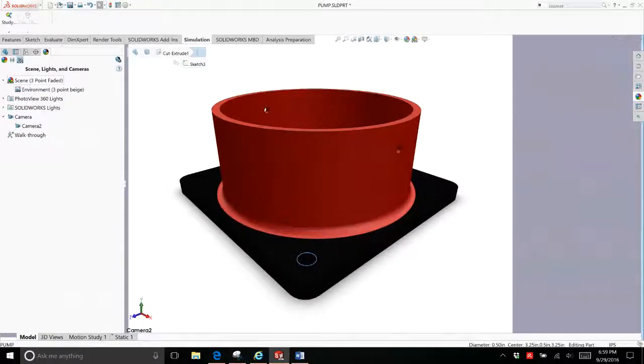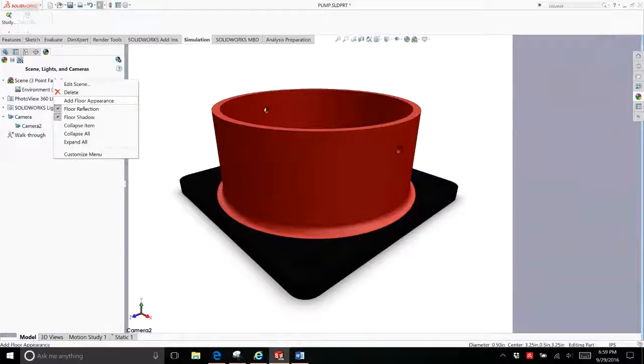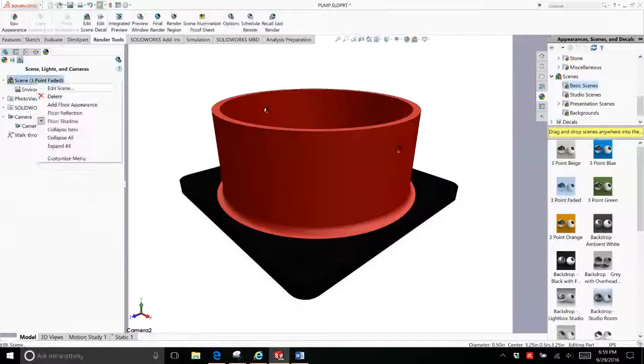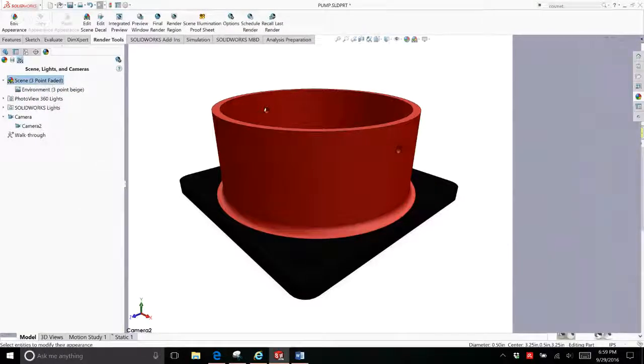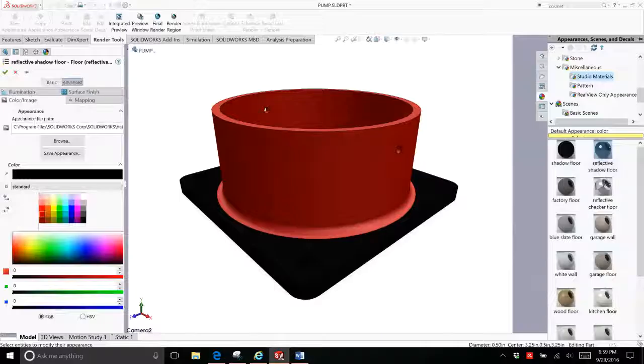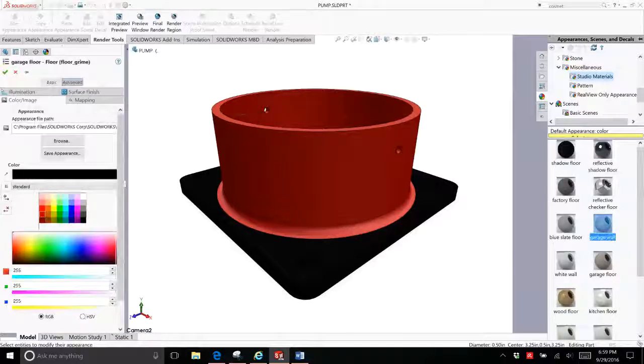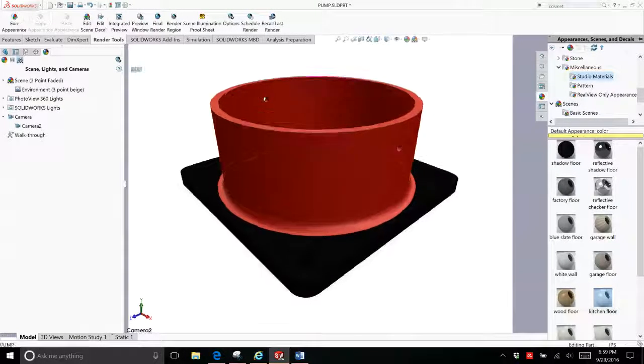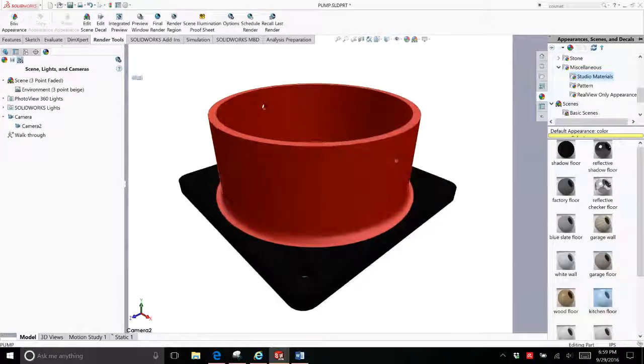We'll go back to our scene, and we still have no background, which is good. We can have a floor, which is the bottom view plane, and we can turn floor shadows on and off. In our scene, we can also add a floor appearance if we needed to. You can add a wood appearance, a garage wall, the garage floor, kitchen floor. You can add all kinds of different floor appearances for your render, but we're going to leave all that out of it. I just want to have a shiny version of this thing from right here.